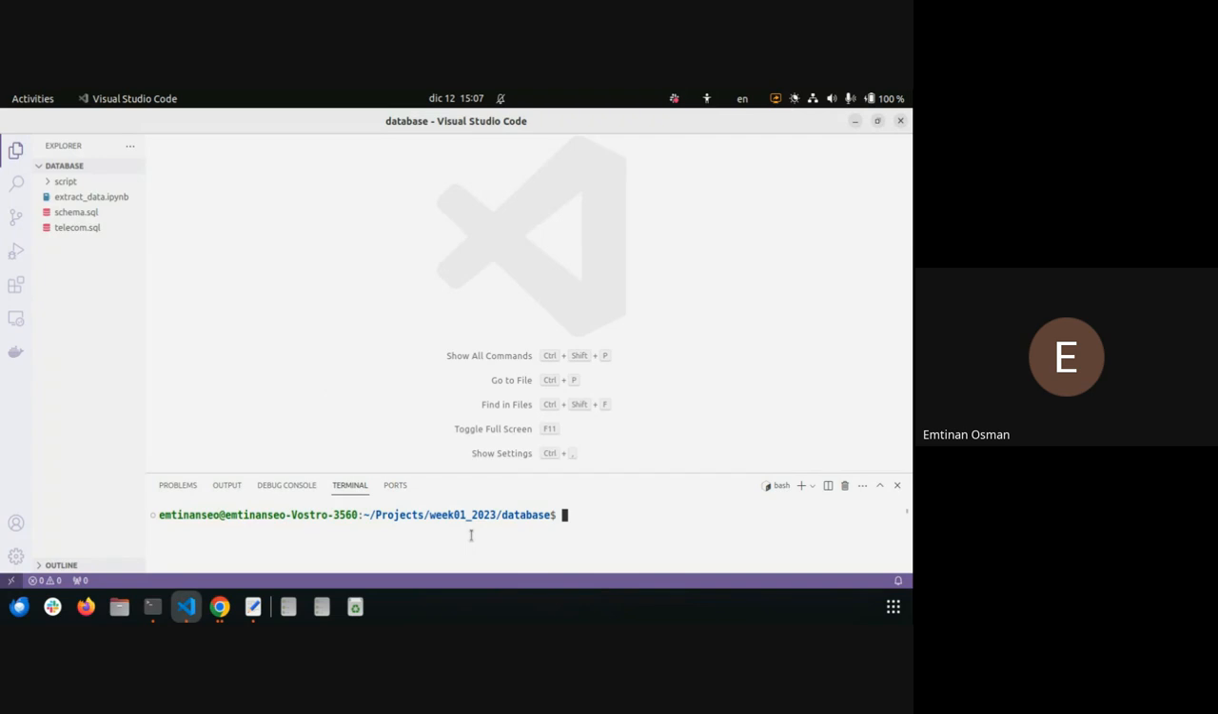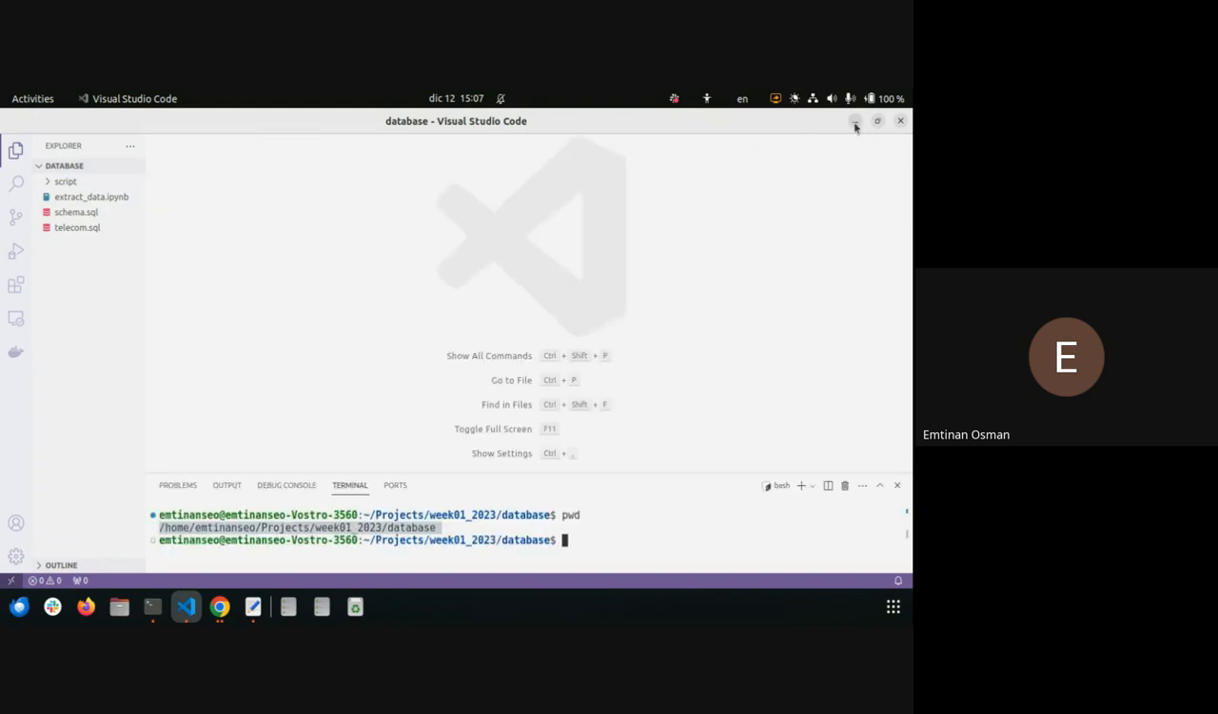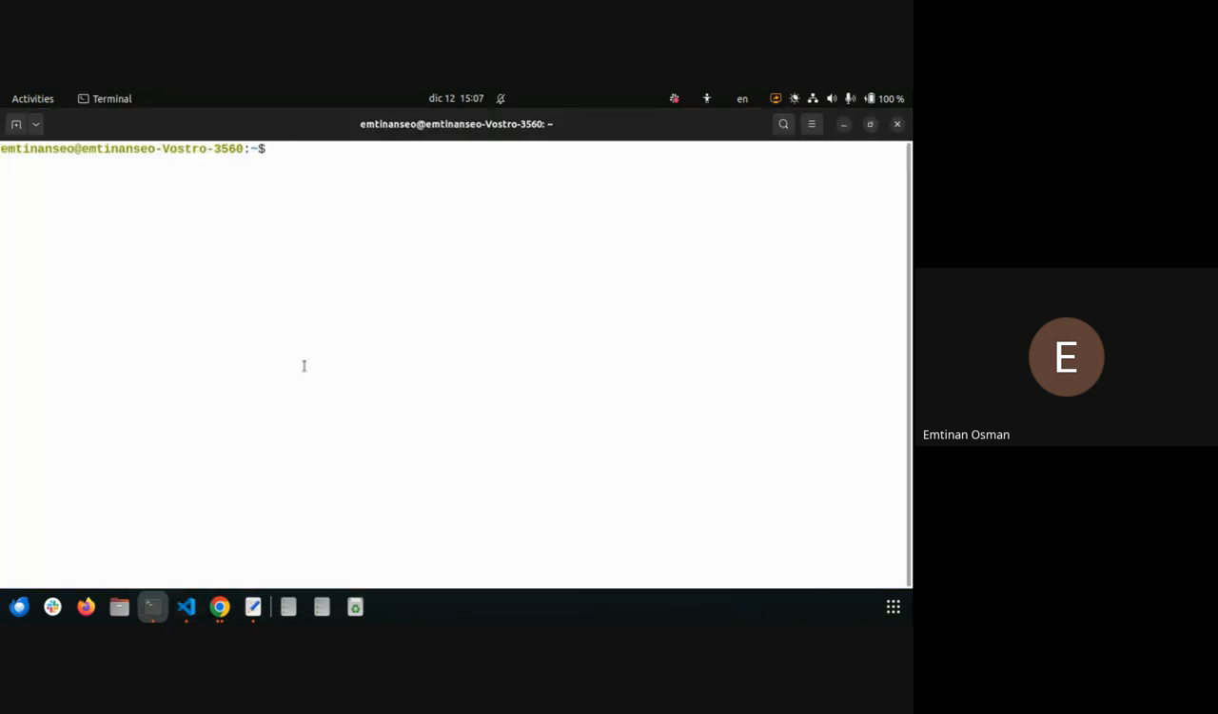First of all, this is the directory where I put my telecom.sql file. So I just need this address, and I will go. Okay, this is my terminal. I am going to create a new database.